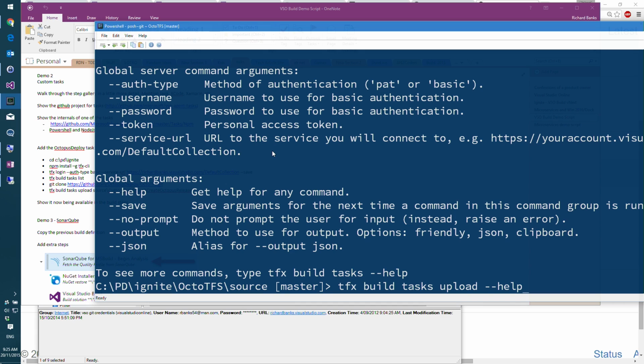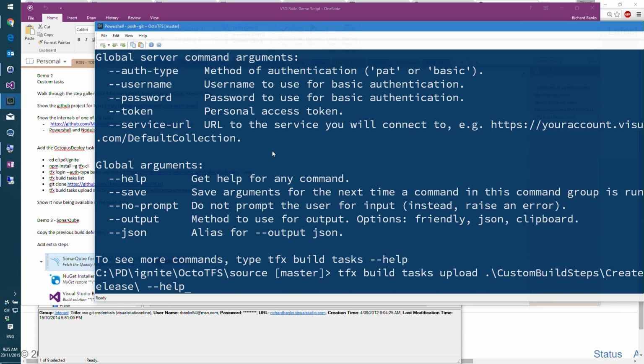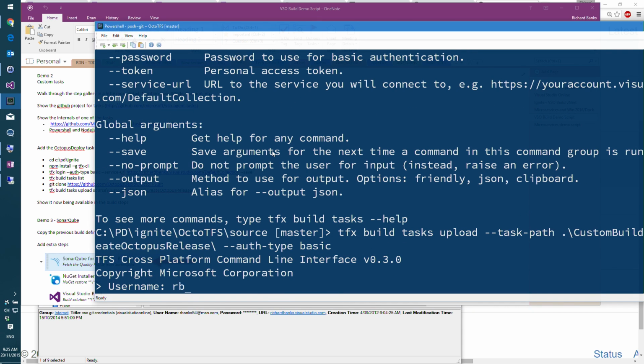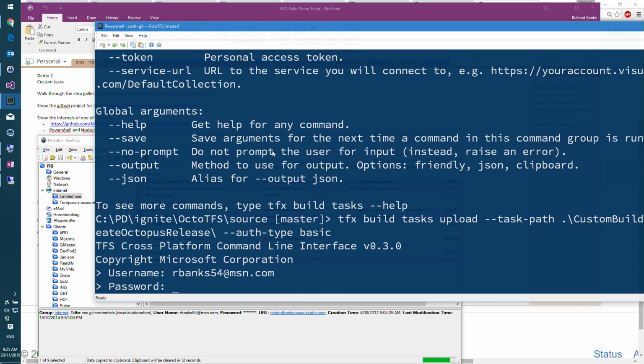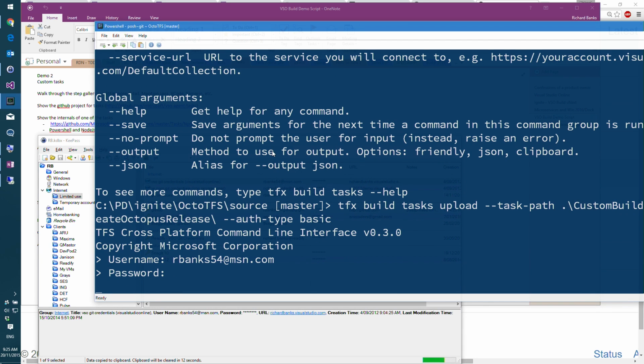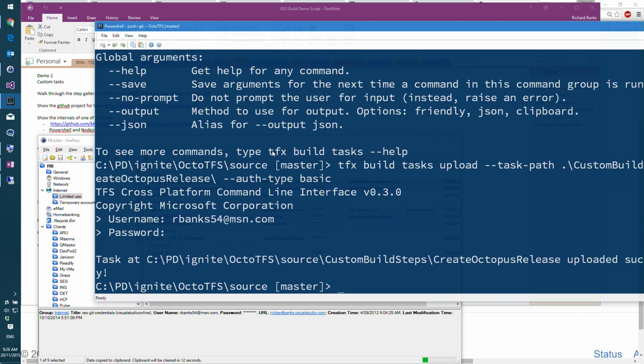So I updated the command line after yesterday morning when they did all the announcements. And obviously, task path is that. And I'm going to go and just say auth type basic again. All right, that's better hopefully. And I'll grab my password again from here. Task uploaded successfully.